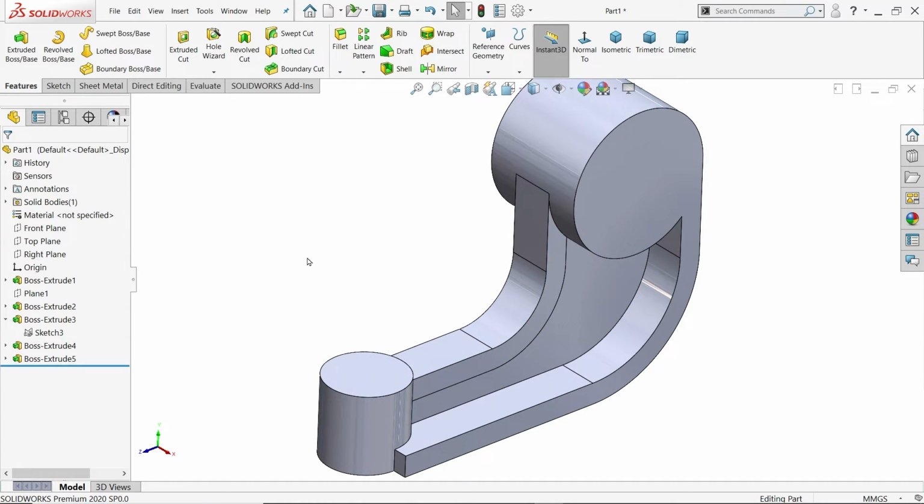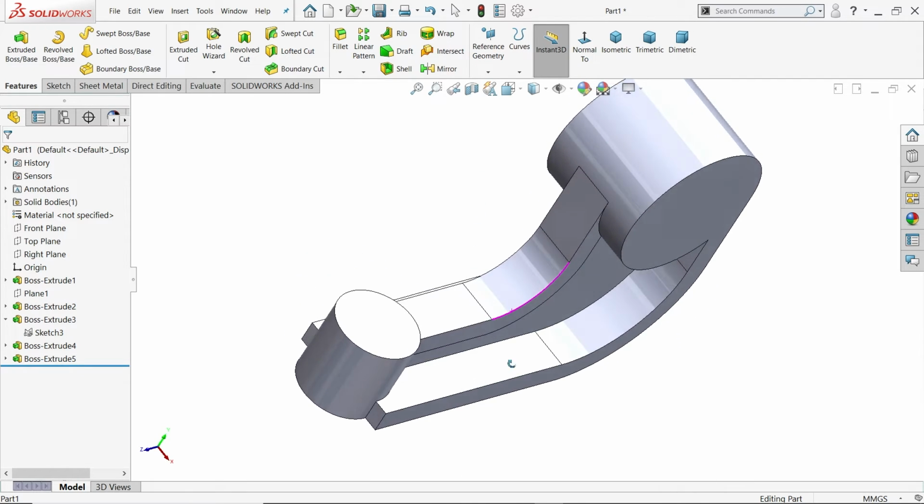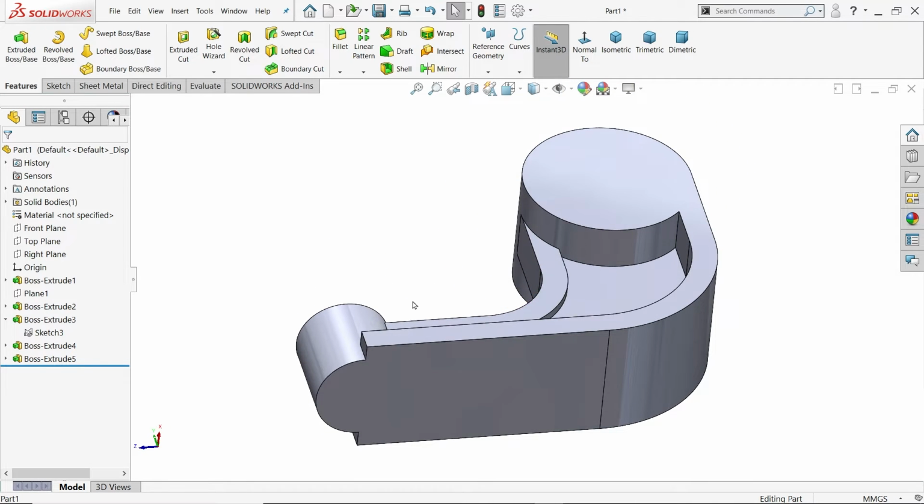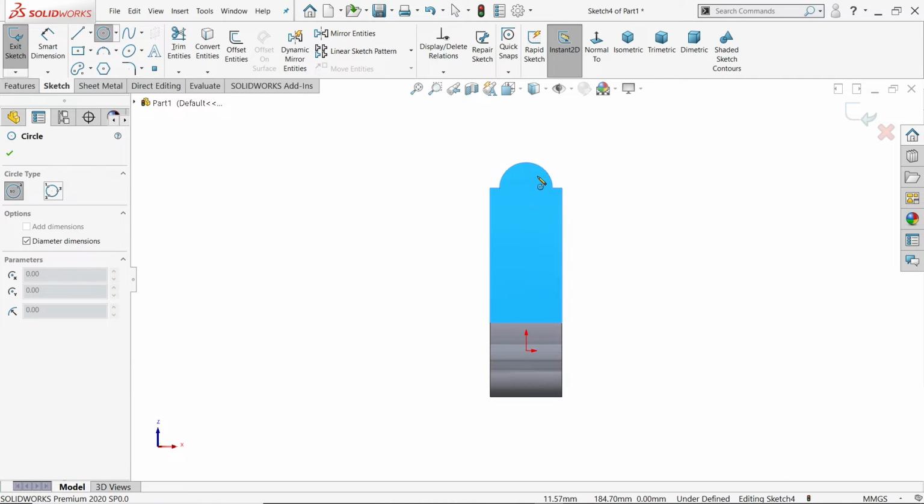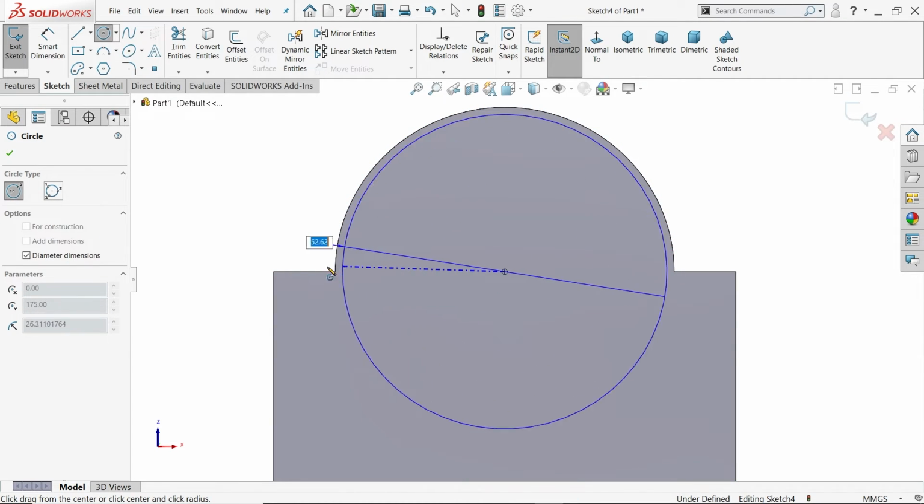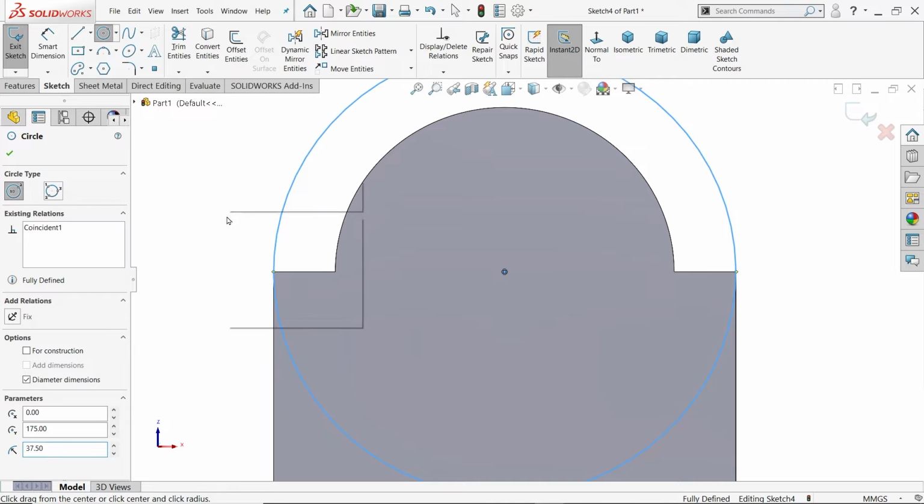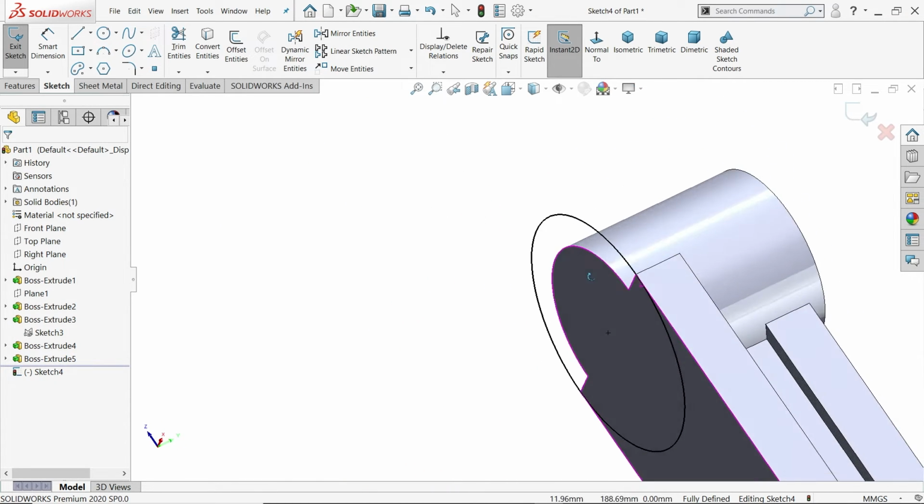Let's say okay. Now let's look at the geometry. I'll select this face, sketch, make a circle, and keep the cursor near here and you will find the origin point. Draw a circle up to this end. Okay, no need to define because this is already a fully defined sketch.